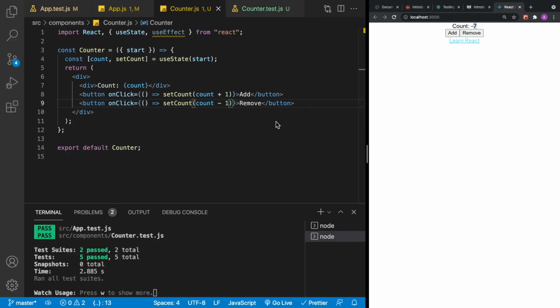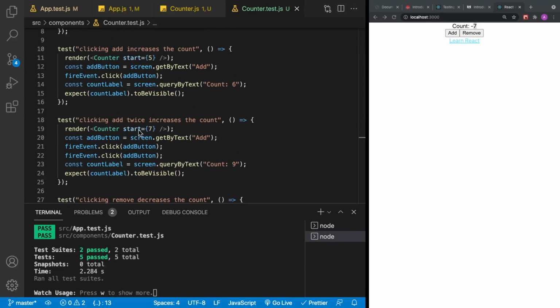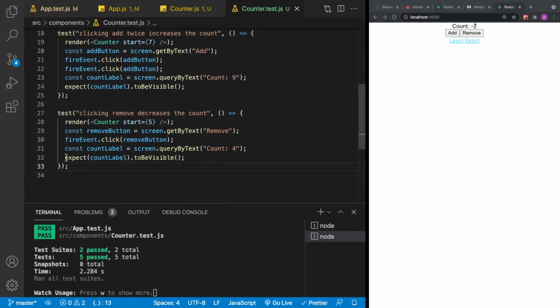Do we want our application to go into a negative value like that? Maybe not. So let's go ahead and write a test for that so that we can't go past 0. Before we implement that, let's just add one more test. Before we had that test for clicking the add button twice, let's do the same thing for the remove button. Really simple to add.